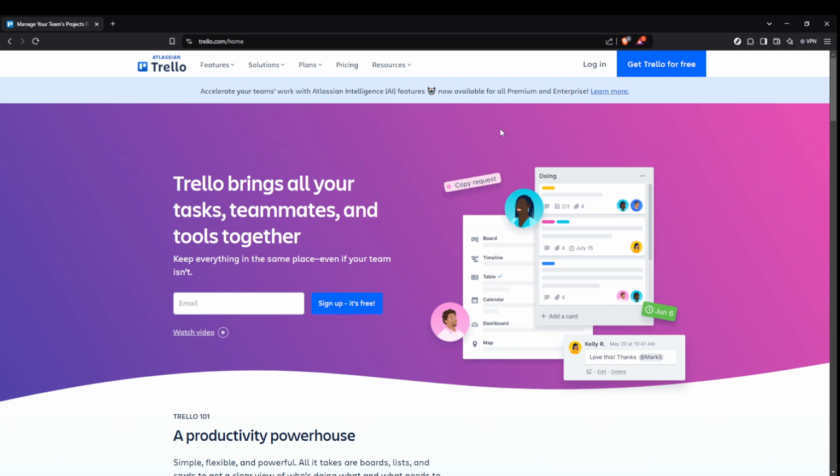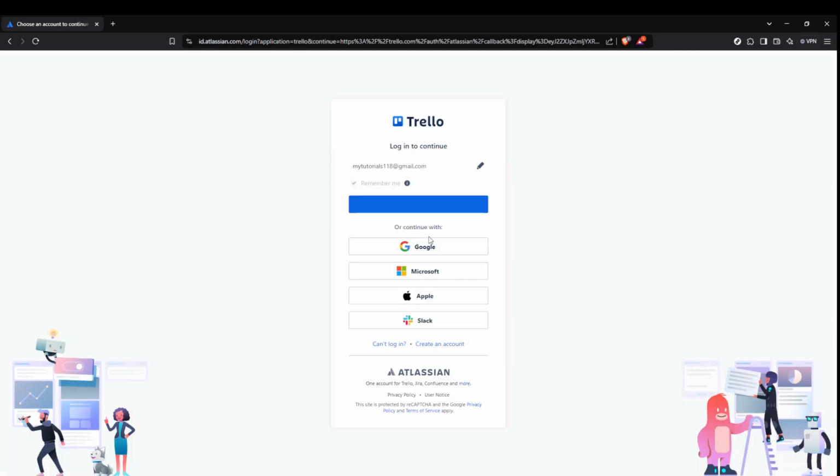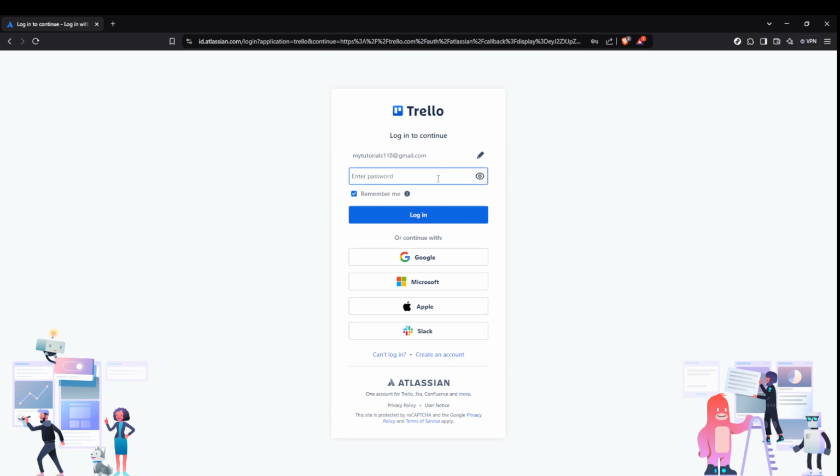First, open your web browser and head over to Trello.com. This is where you'll log into your Trello account to access your boards. Once you're on the home page, look for the Login button, usually located at the top right corner of the page, and click on it. You'll see options to log in using either your email or your Google account. Choose your preferred method and go ahead with the login process.